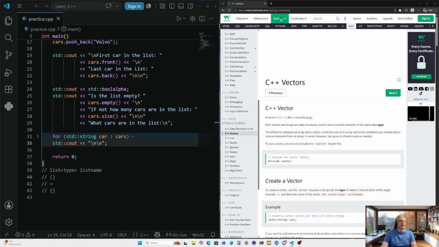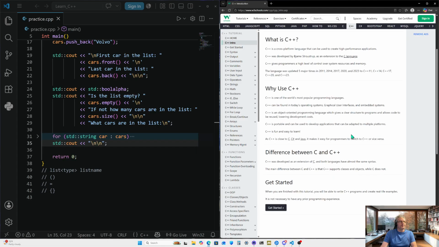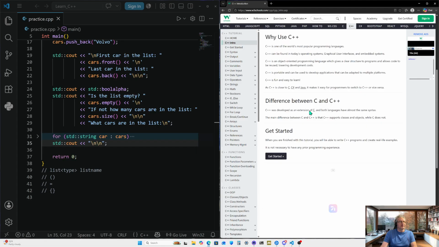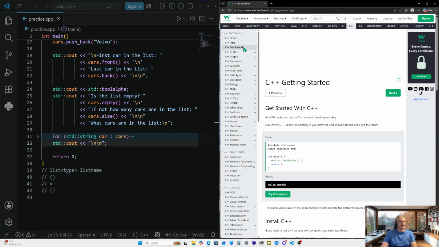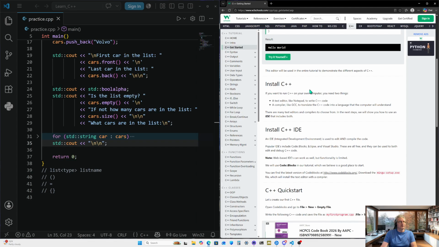either this website right here, or even right here at the beginning in the tutorial entry. It tells you what C++ is, why to use C++, the difference between, and then getting started is the key right here. Getting started. It says you will need to install C++. If you want to run C++ on your own computer, you will need two things: a text editor like Notepad, VS Code, Code::Blocks, whatever.